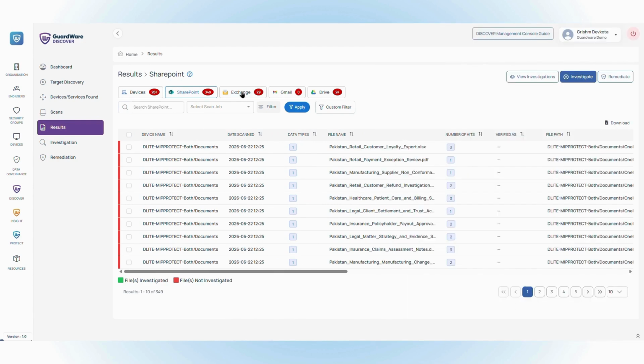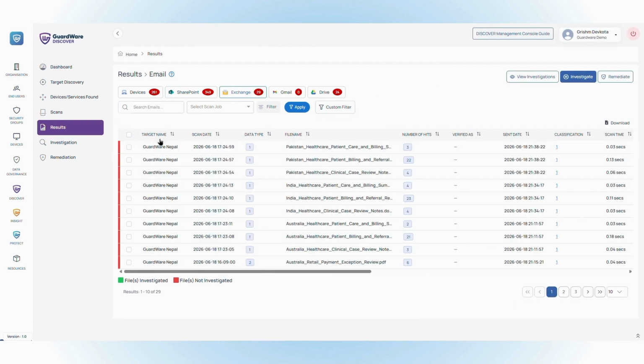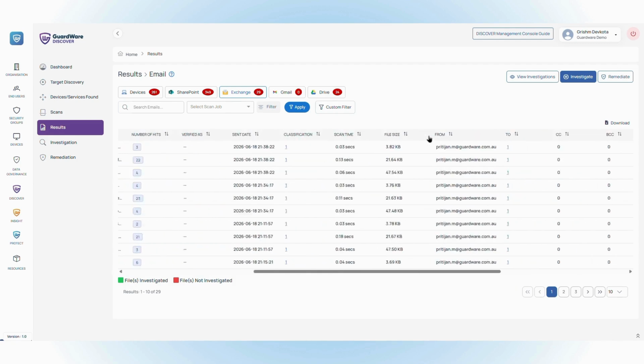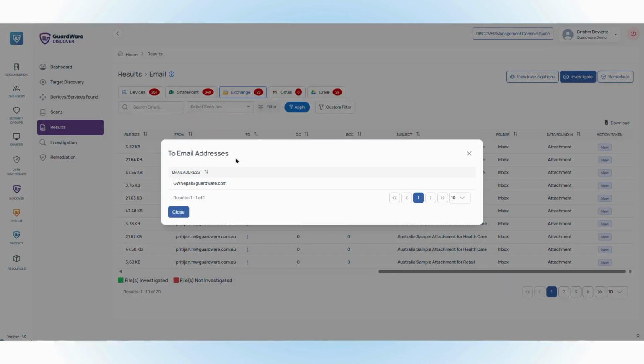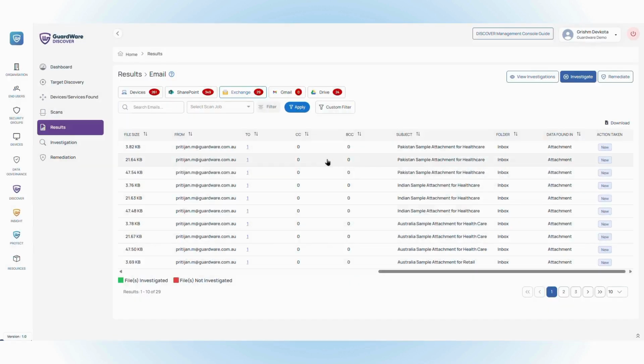On the Email tab, each row is an email flagged during a scan of a Microsoft Exchange mailbox, in addition to the usual data type and number of hits columns. There is also a data found in field that tells you exactly where in the email the sensitive content was detected, whether that is the body, an attachment, or the subject line. Recipients, data types, and number of hits are all clickable for further detail.